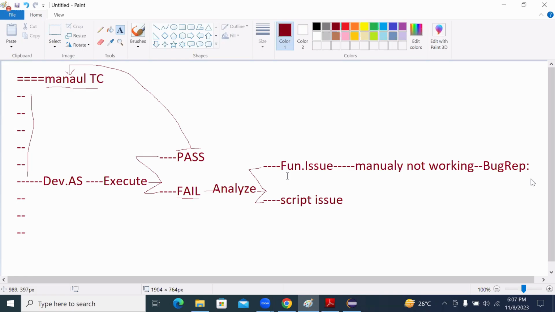Manually not working. That means whenever your automation script has failed, first you need to understand at what particular step it has failed. Is it while entering the URL, entering the password, or clicking on the button? At whatever step that script has failed, you have to recheck that particular step manually.